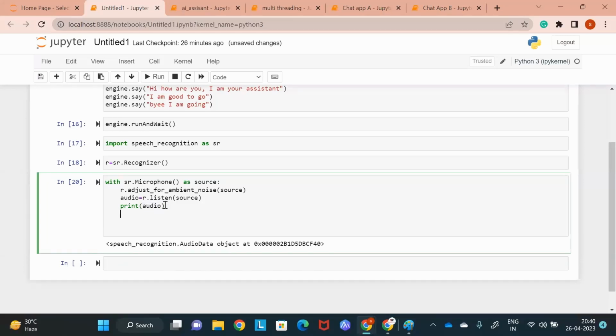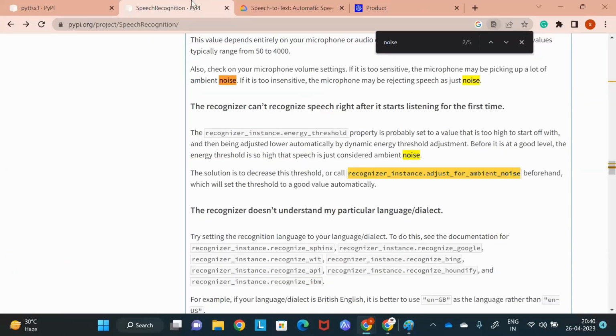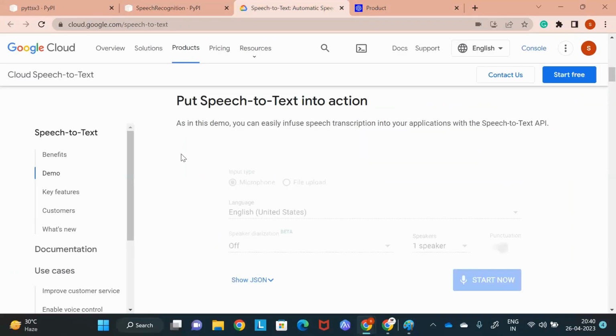Where did that machine learning algorithm come from? Currently we are going to use speech to text from Google Cloud. This is somewhere in the Google Cloud, GCP, so obviously we will need some internet. Now it will come here, take my voice, convert it into text, and send it back to my program.